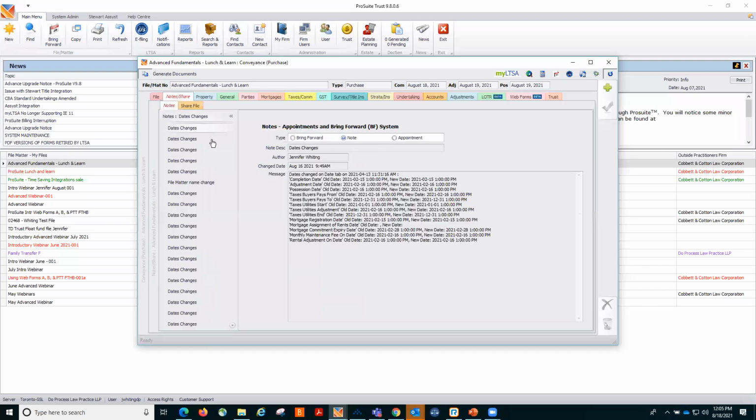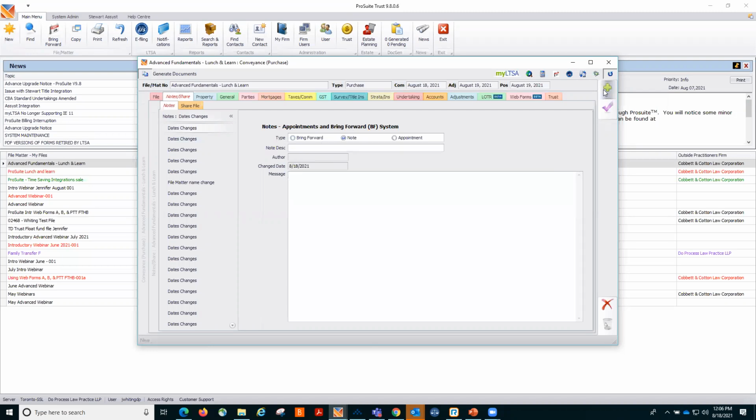Notes and share. This is just a tally of whatever changes you're making to your file. If somebody's coming and making changes to the file, it's going to provide a tally of that information down here. If you want to create a note or an appointment or a bring forward in here, you certainly can do that as well by just choosing the note or the appointment and then clicking new. And you can certainly type in a note.